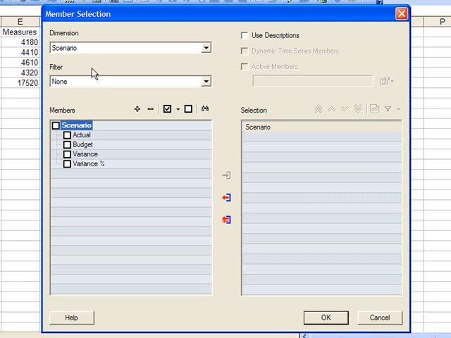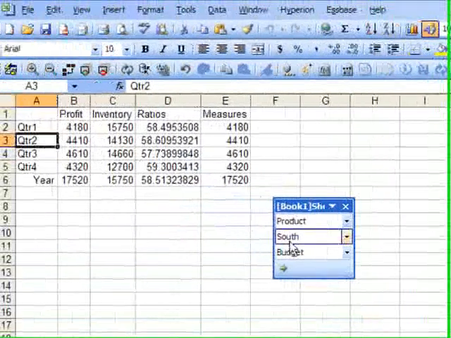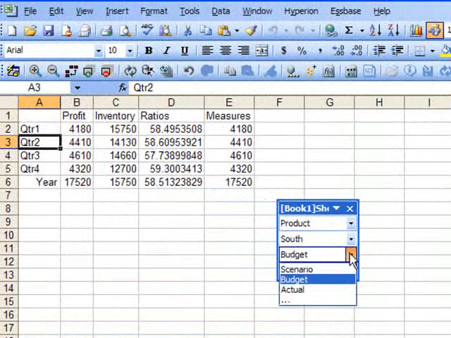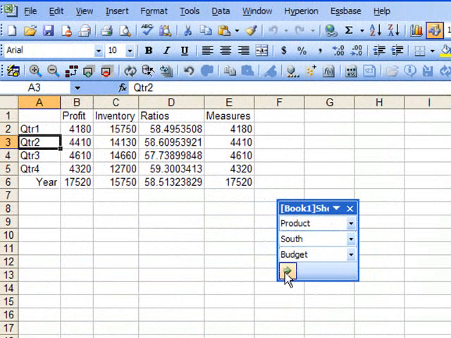The member selection dialog is displayed. Check the members that you want to appear in the selection list and press the Add button. The members appear in the selection list, and you can move those members up or down in the list by using the up and down arrows above the selection list. When done, press OK, and the members appear in the point of view selection list. Select a different member, press the refresh button, and the data within the report changes.